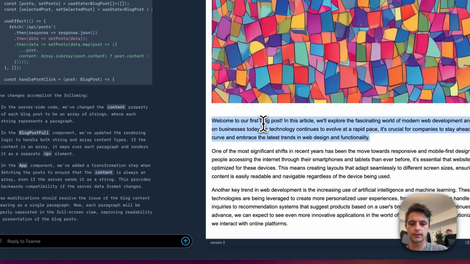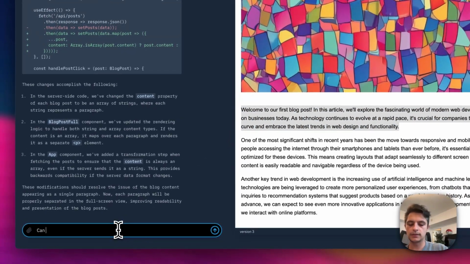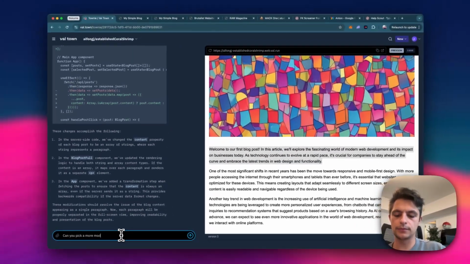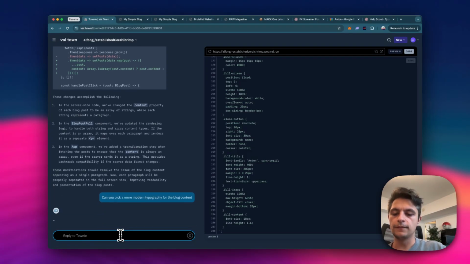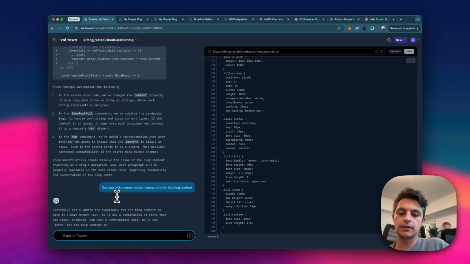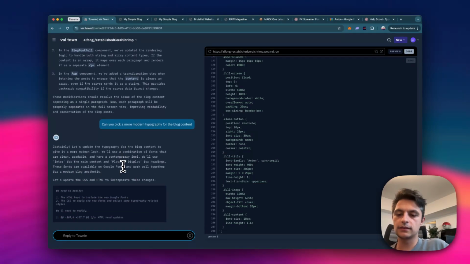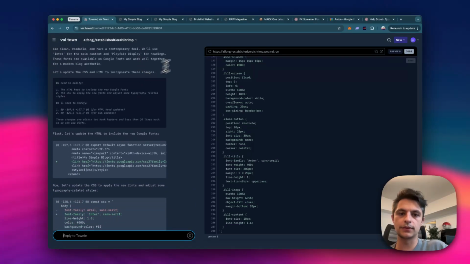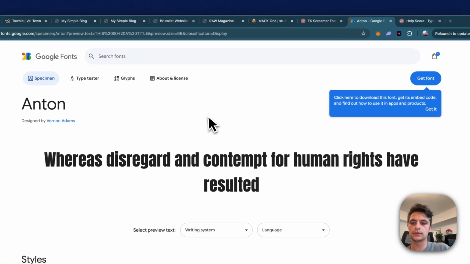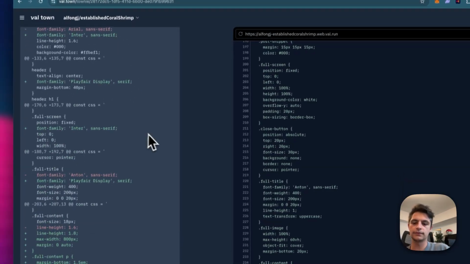One last thing I'm going to do is change this font. I don't like it as much. So let's say, can you pick more modern typography for the blog? Sometimes the AI doesn't have that much class or style. So this is a hit or miss. If it didn't work out, let's give it a try. But then what I would recommend is to do what I did before and go to Google Fonts and pick the font yourself.